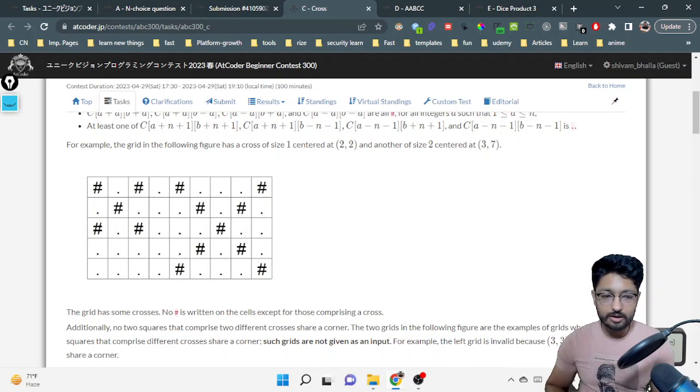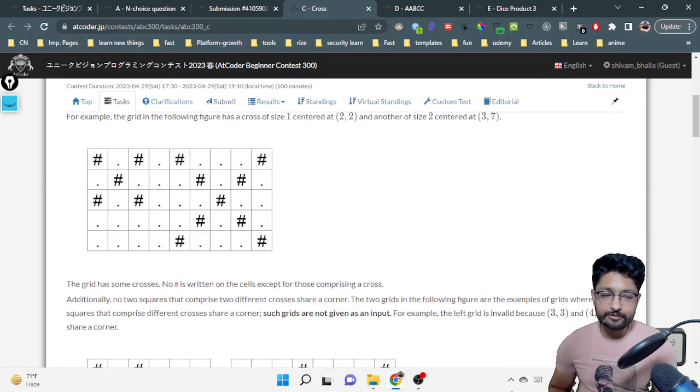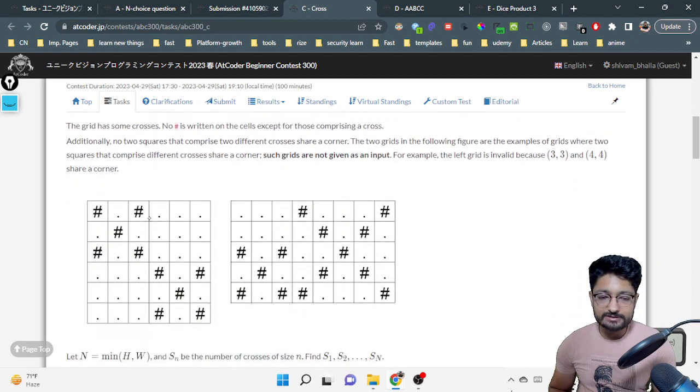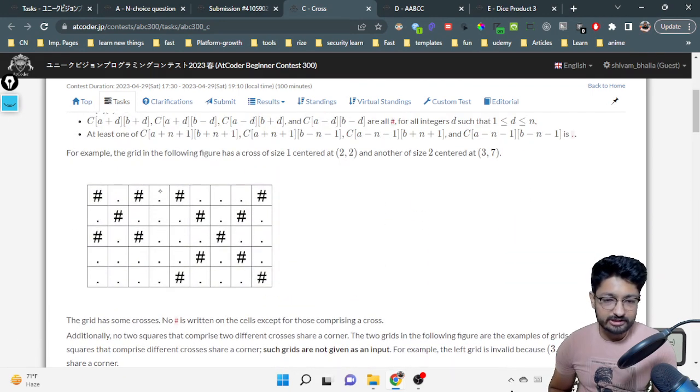Like what is the cross? Every cross is not independent of other crosses. As you can see, there is some physical difference between them. There are some dots, which don't matter to us, these empty spaces. We just have to focus on these hashes which are forming crosses. And then what you are trying to do is just find out how many crosses are there.